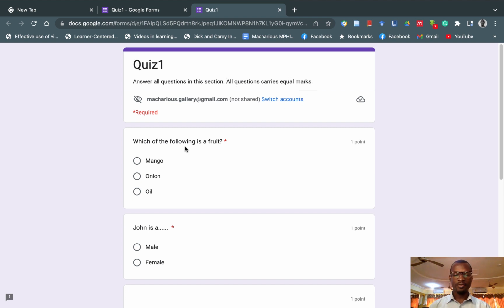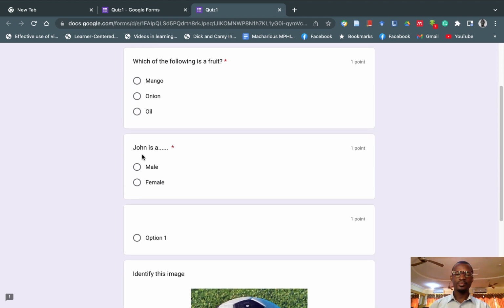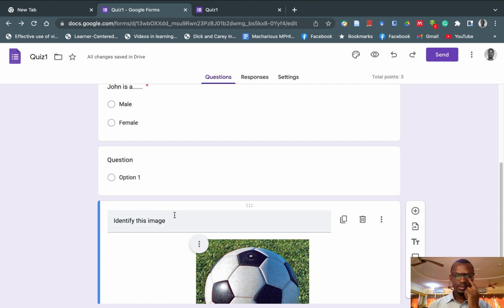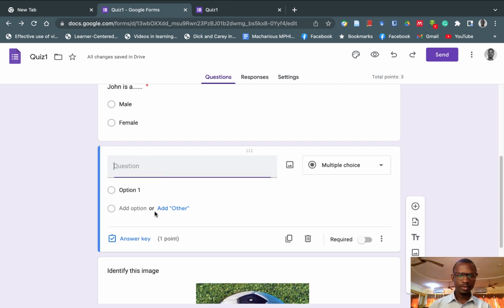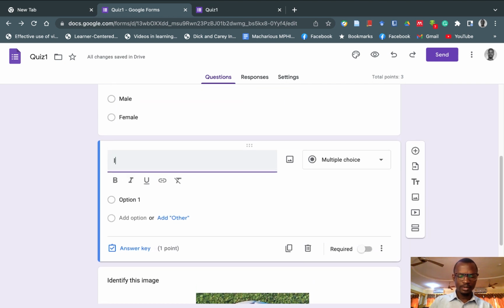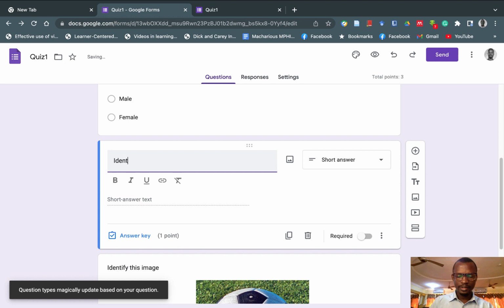And our first question is, which of the following is a fruit? Then the second question is, John is a, we have male, and then we have female. And then we have the next option. So I think we are supposed to add a question to this. Identify this image.